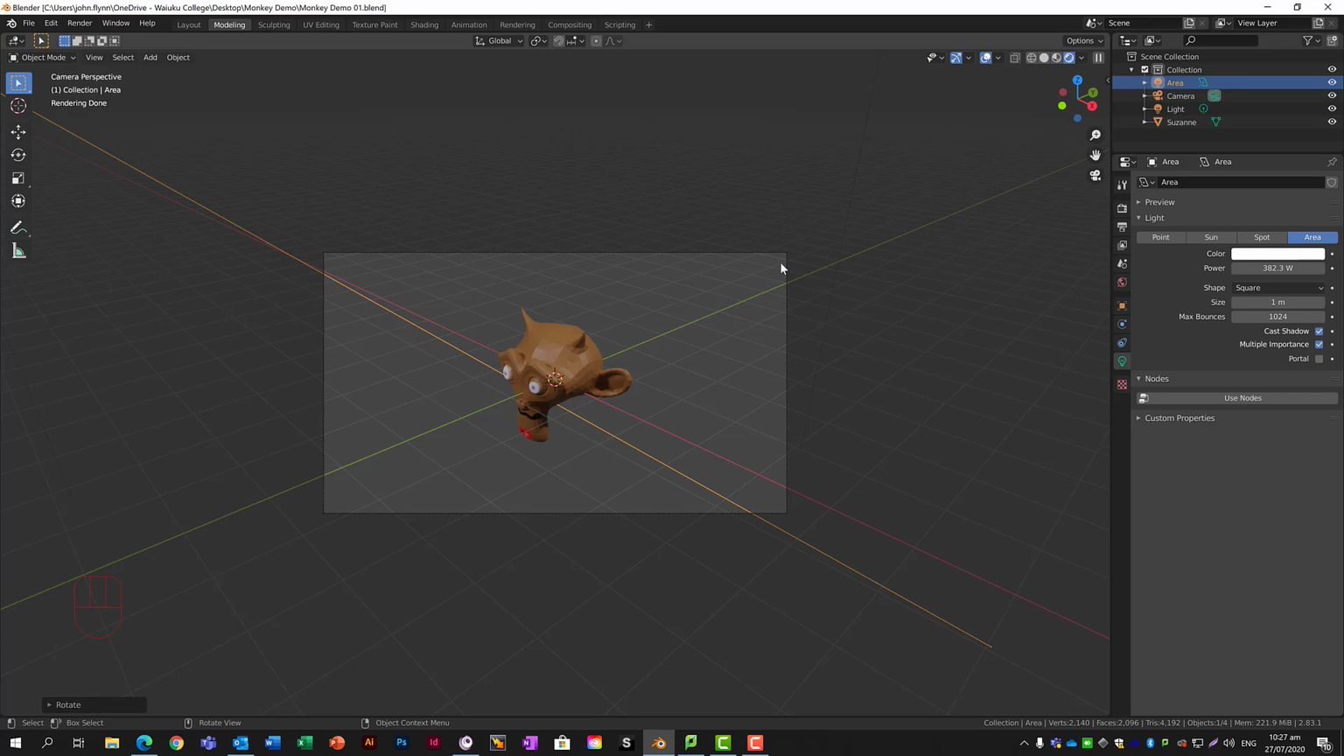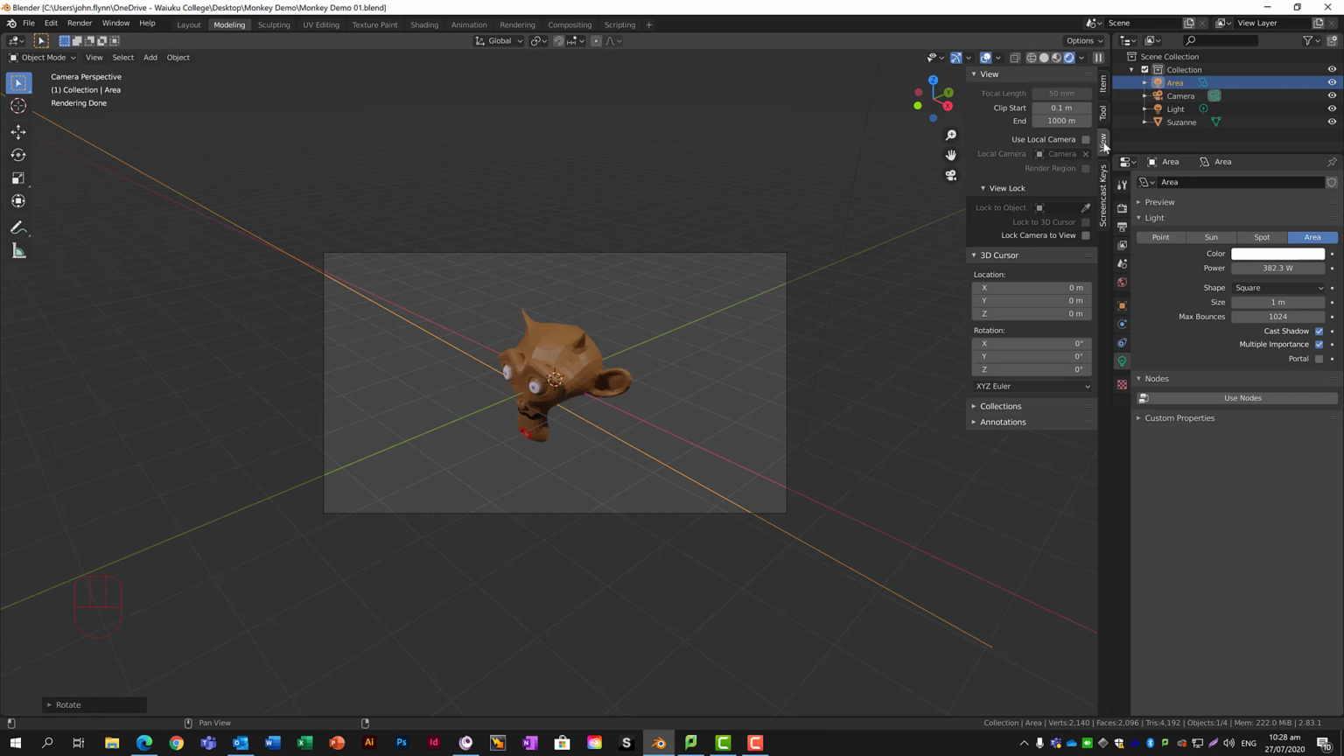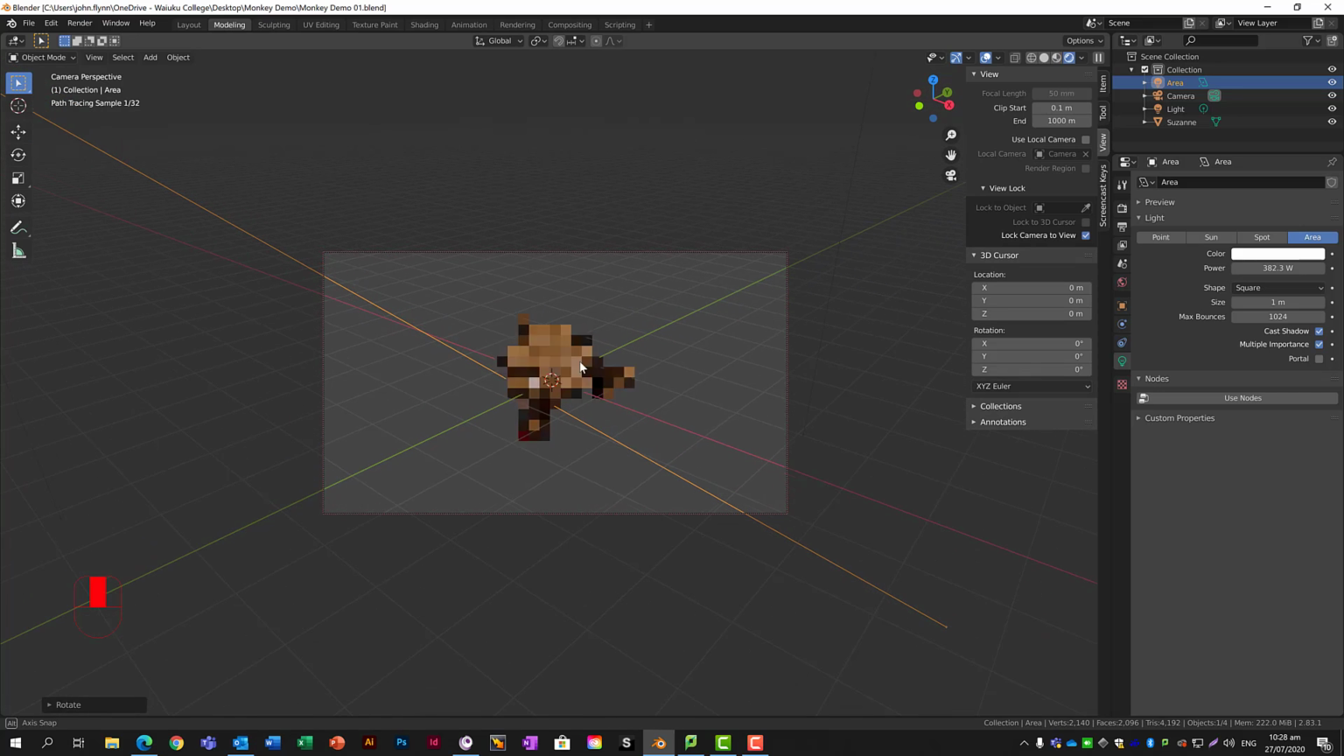I think that this camera is too far away from the subject, so the easiest way to move the camera, I'm going to push the letter N, and you'll see over here my screencast keys have told me N. You don't have screencast keys because you won't have installed it, but I'm going to click View, and there's a tick box here in the middle called Lock Camera to View. It's underneath this lock view if it happens to be minimized. So I tick it, and then outside the edge of the camera becomes a dotted red line, and if I move the camera around, or my view around, the camera goes with it.